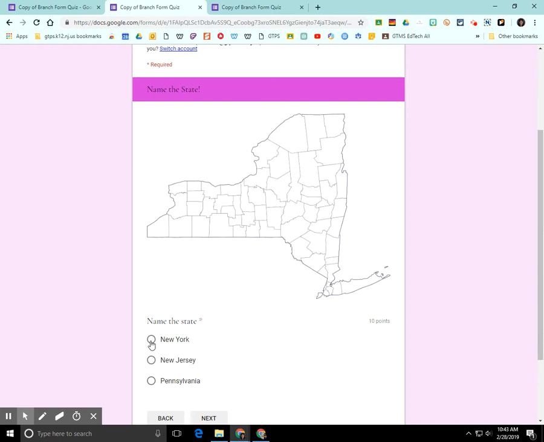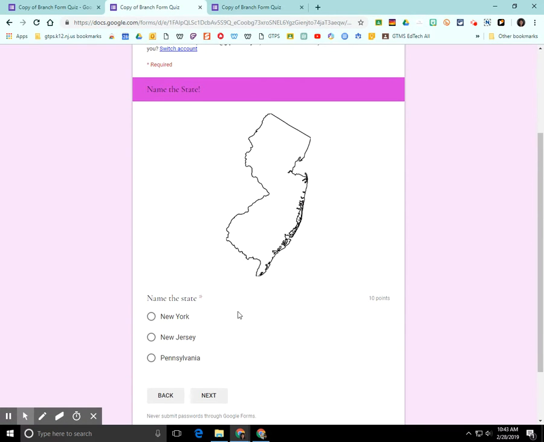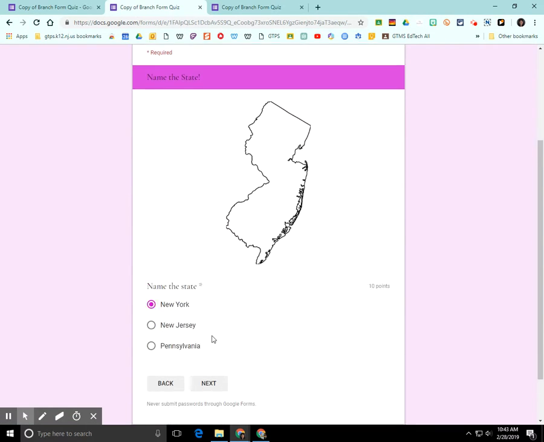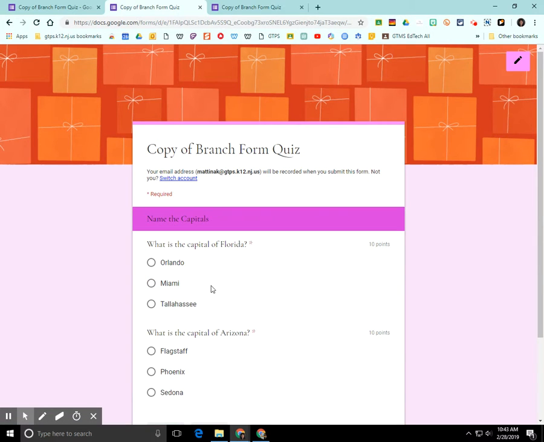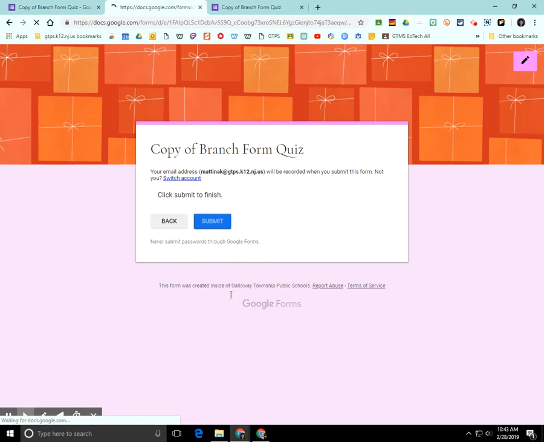So if this state is New York, it's going to go to the next question, which is New Jersey. If I put in the incorrect answer here, just say I put in New York, I click next, it should take me to the review video, which it does. So the student can watch the review video, and when they're done, they can go back and change their answer, click next, and now it takes me to the capitals questions. So I can select my capitals, click next, and submit my form.